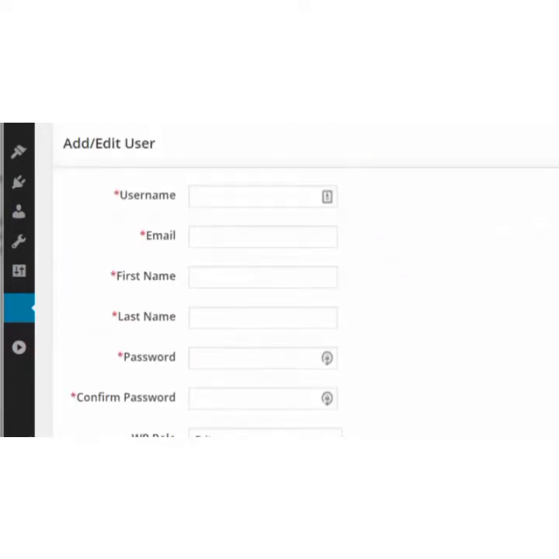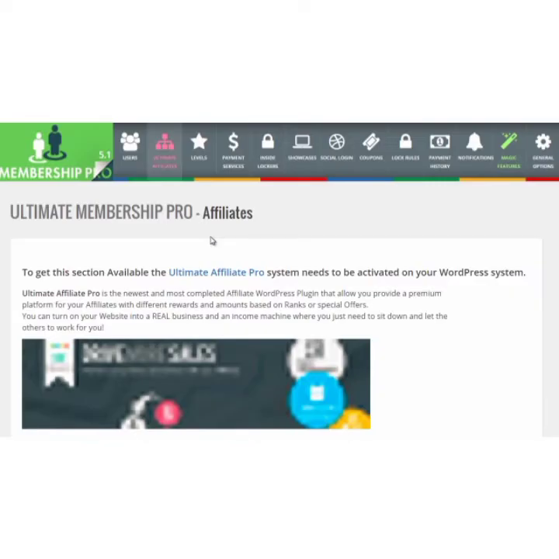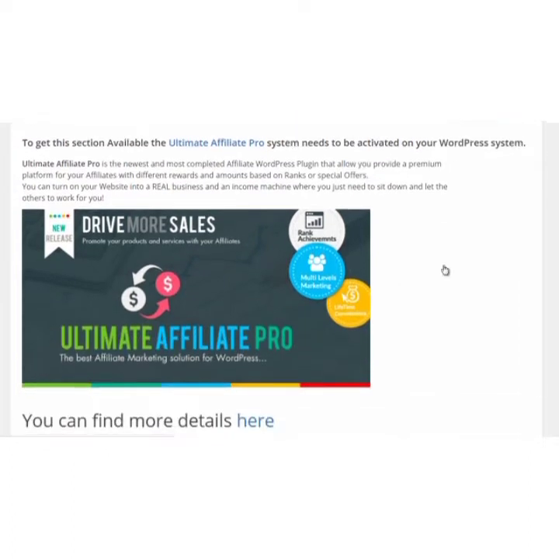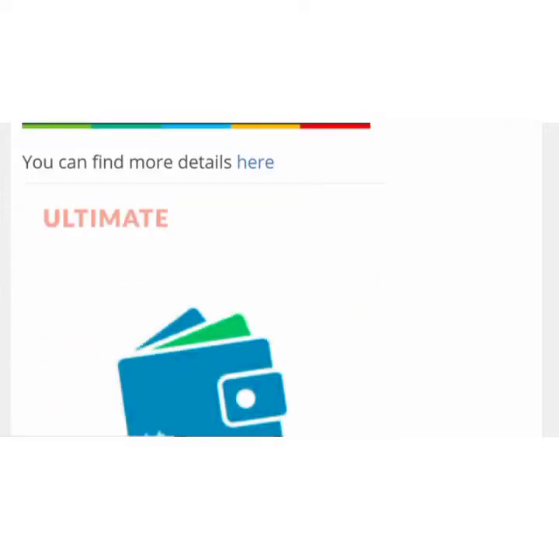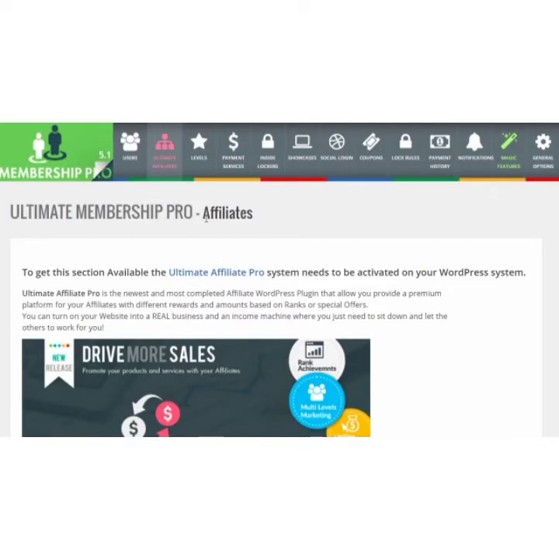Now, going back to the top, if you click on the Ultimate Affiliates, what this allows you to do is add an affiliate program on top of everything else. But in this case, we're not really going to look into that, but that is an option if you would like to pay to get that extension. And the nice thing about Ultimate Affiliate Pro is there are a ton of other extensions that you can buy to add on top of this WordPress plugin.